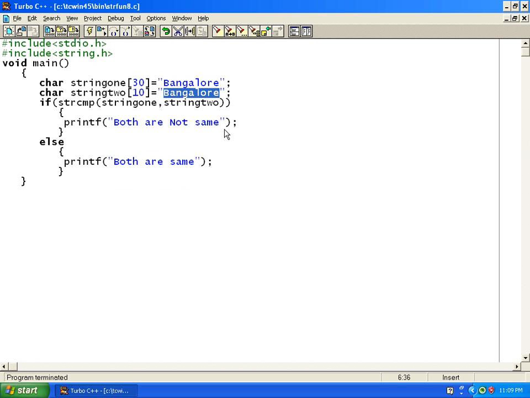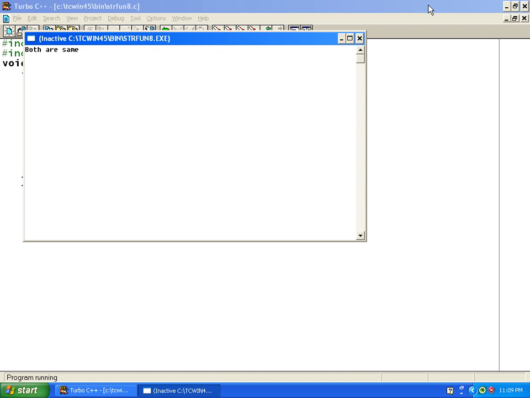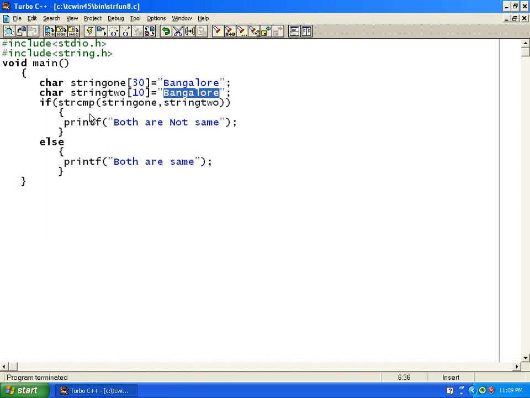I'll compile this and run the program. You can see it says both are same. So what would be the result here? What would be the result of this? It would be 0 actually. You can check that after a few sentences. We can print that if we want to check what exactly the value is of the function.